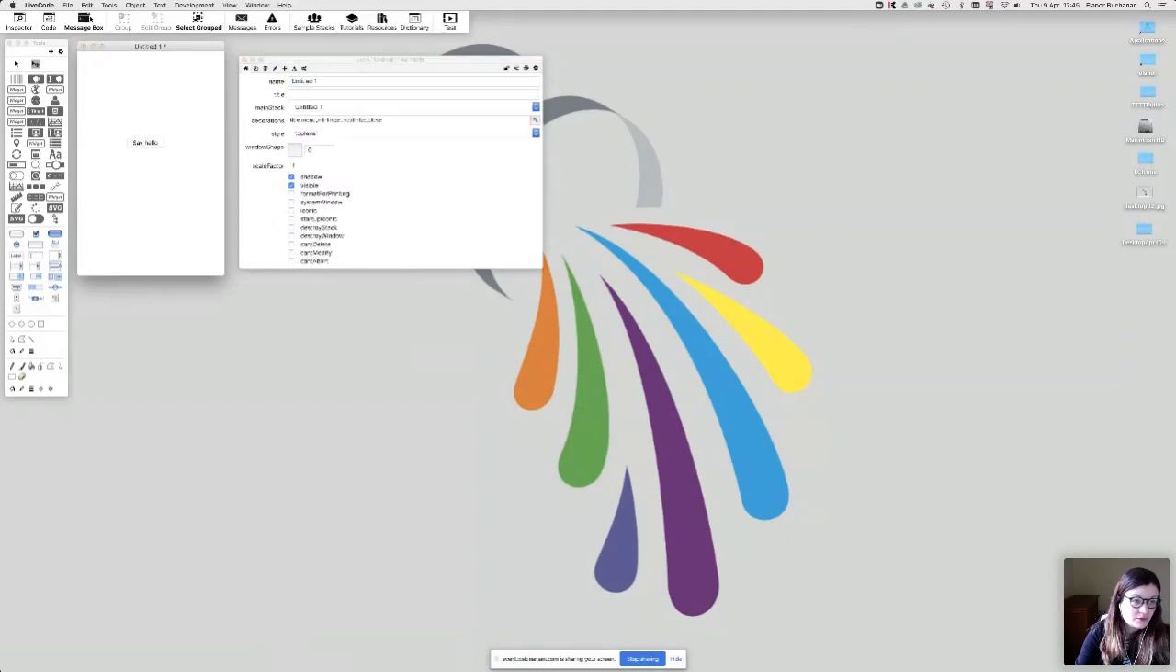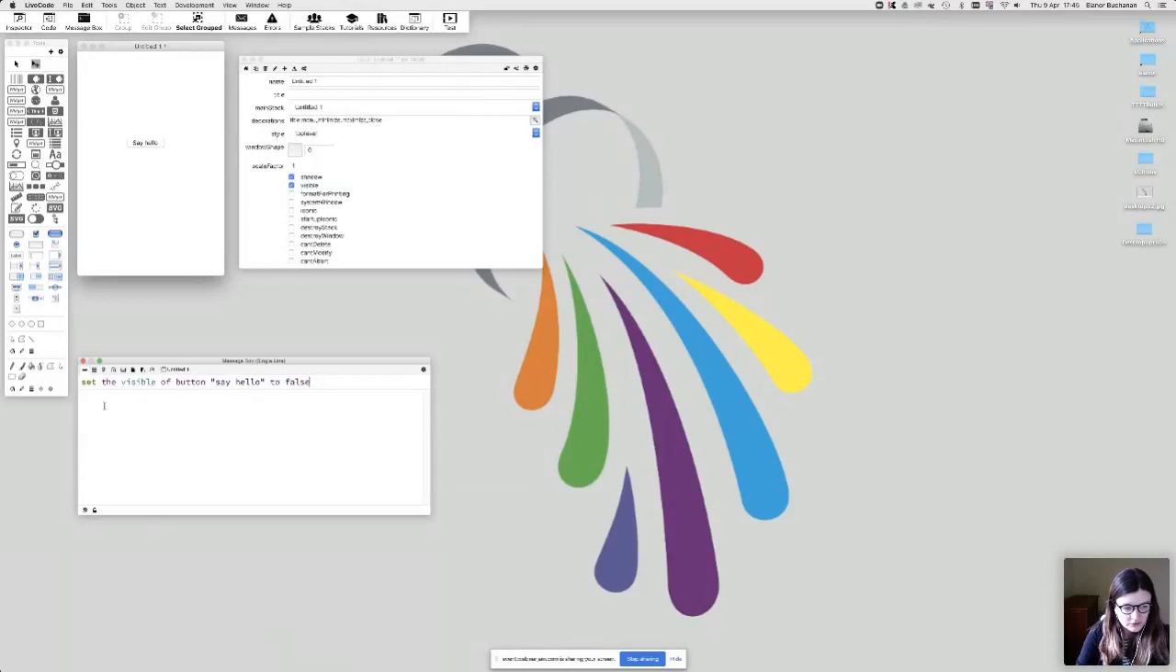I will open up the message box. Here we can say set the visible of button say hello to false. So the visible is the name of the property, this refers to our say hello button, and this is the value. And then to turn it on again, I can set it to true.